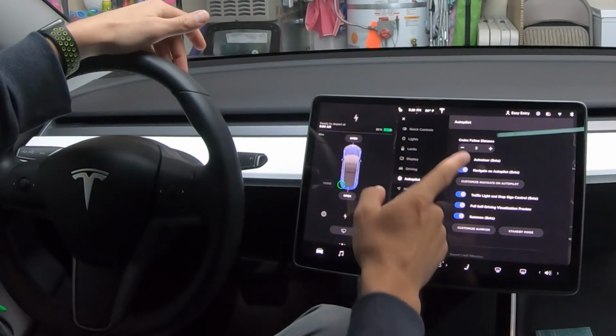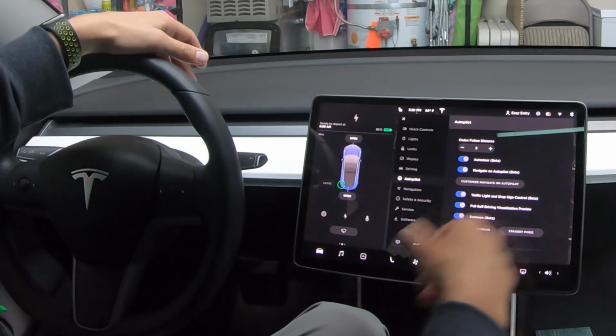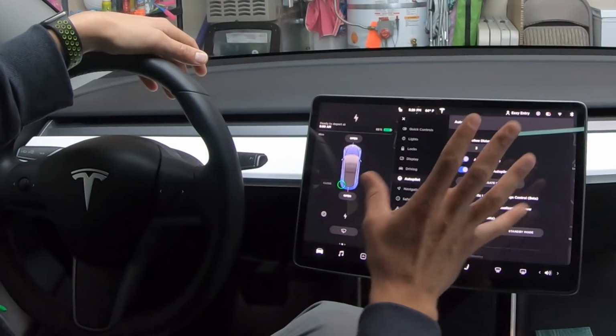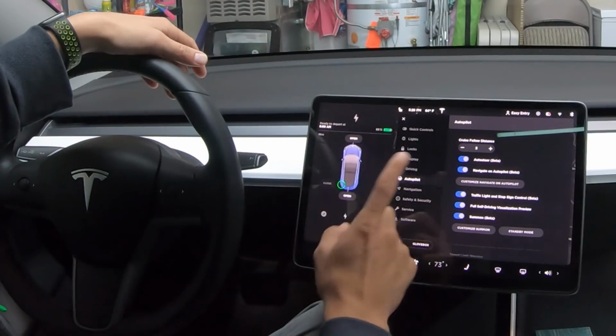This can also be changed on the steering wheel using the wheel. We'll show that in other videos. A lot of this can be done either with voice commands or whatever. We'll go through a little bit of that on the end.